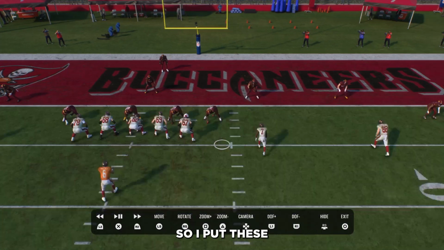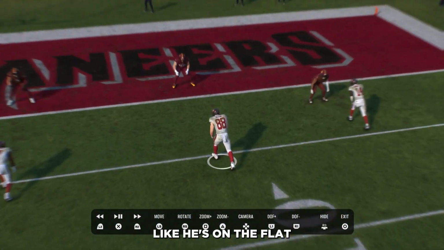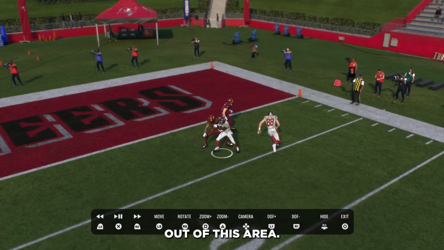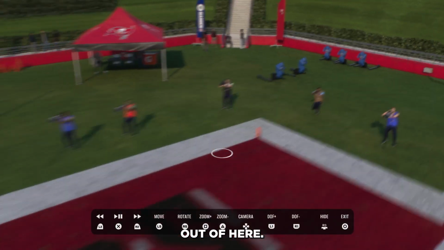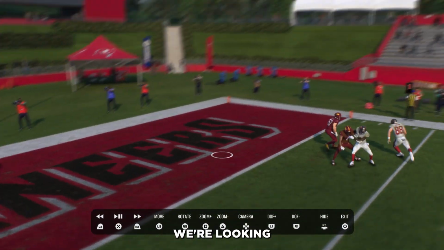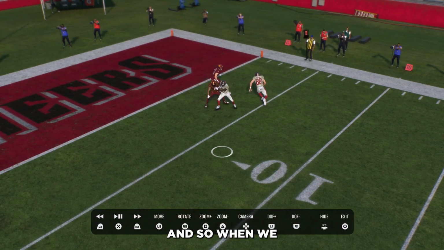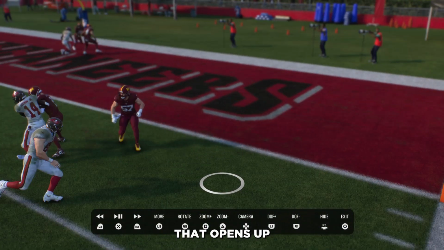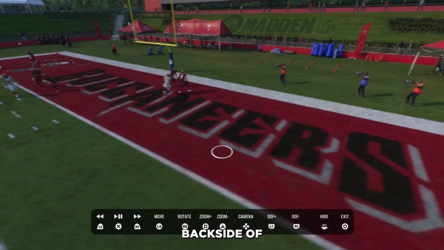So I put these two guys on these, like he's on the flat and he's on the smoke, because we just want to get these defenders out of this area. We want to get them out of here. We want this wide open. We're looking at nothing but grass. And so when we put them on a flat and a smoke, they have to come down to defend. That opens up this whole backside of the end zone.